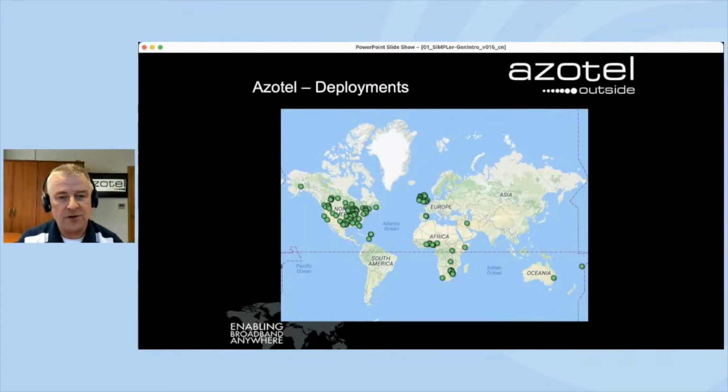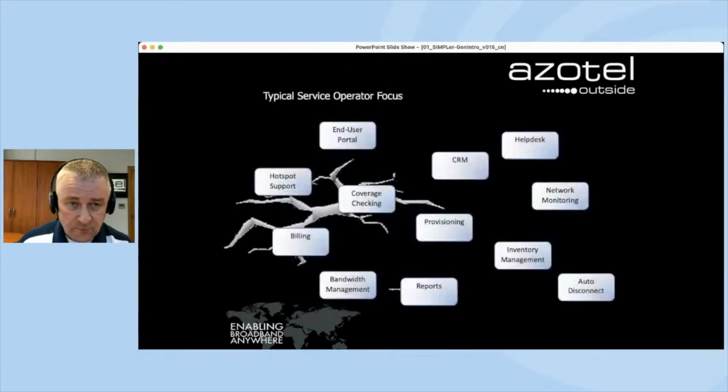So that's absolutely critical to the efficient running of all of our partners and operators, because ultimately their businesses depend on the operation of SIMPLer in its entirety. So what does the platform do, you might ask? Well, on this slide are, again, all the areas that you probably touch on, whether you realize it or not. So it's CRM, help desk, network monitoring, inventory management, provisioning, so on and so forth.